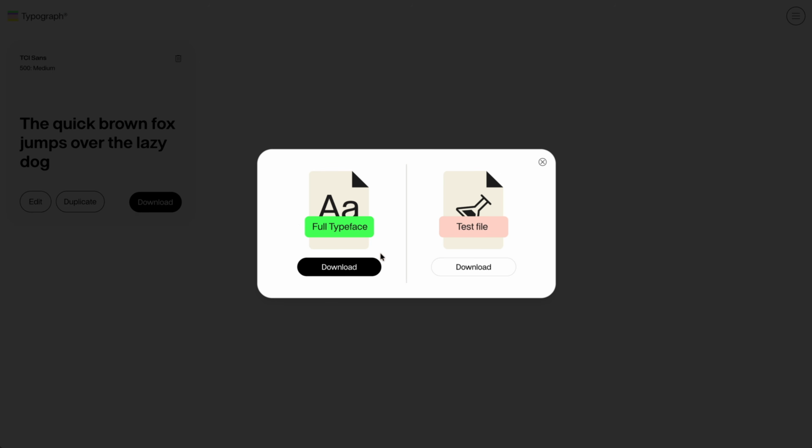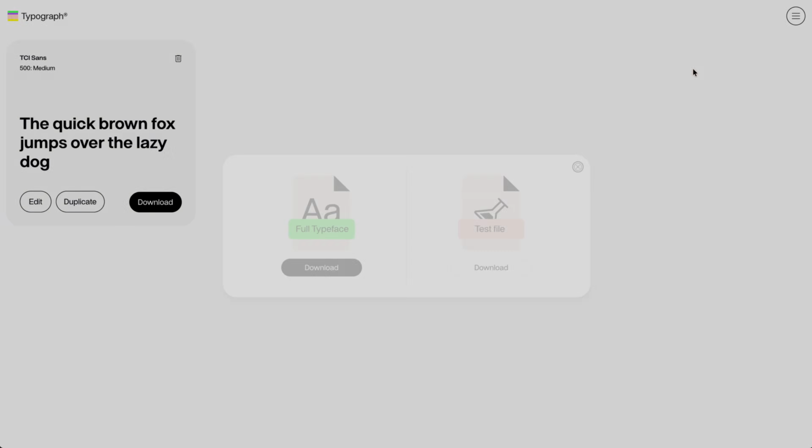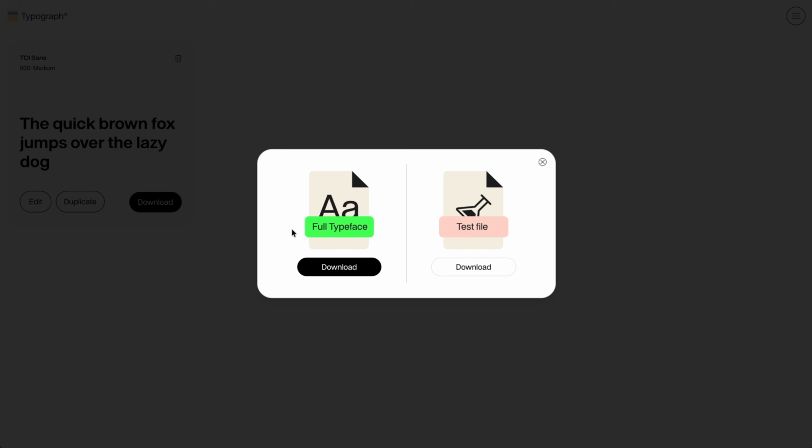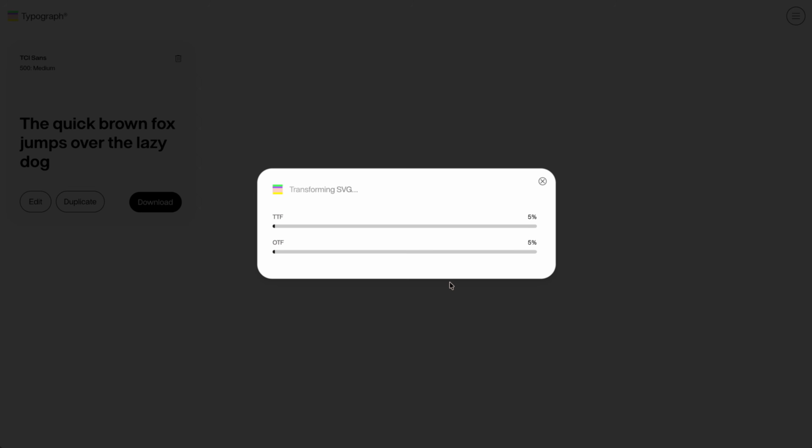So let's download. So if I want the full typeface right now, I would have to either do a lifetime membership or just pay for a month. That gives me unlimited font file downloads and no font usage limitations. So I think that is just huge to be able to have those no limitations. For now, I'm just going to do the test file and I'll do this OTF and let it download.